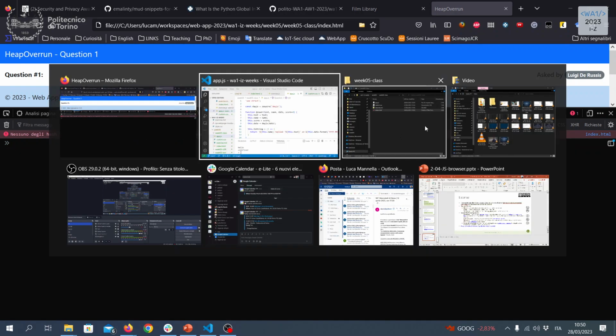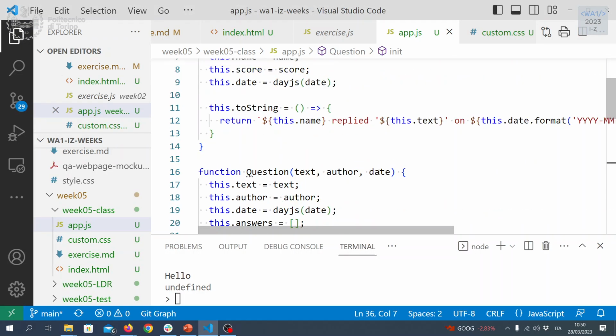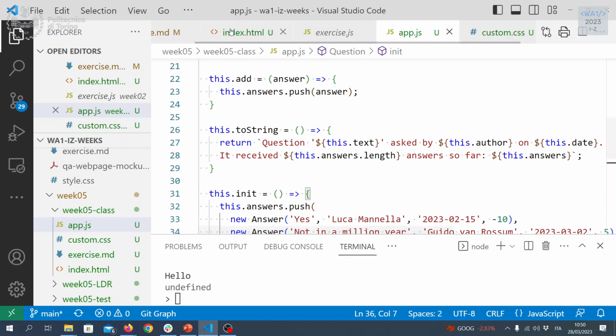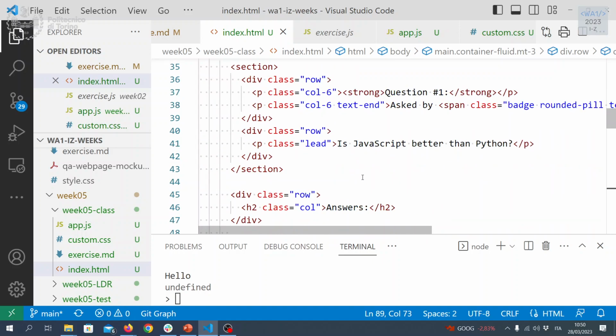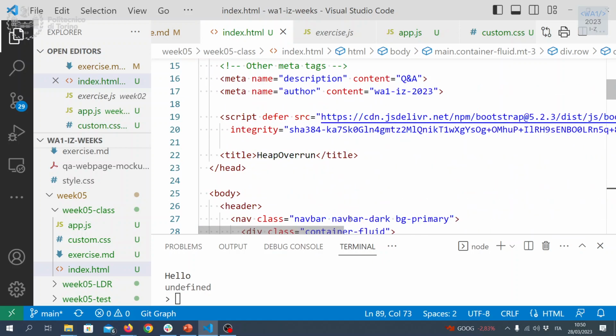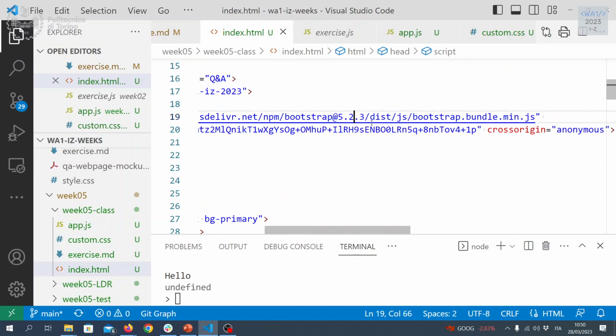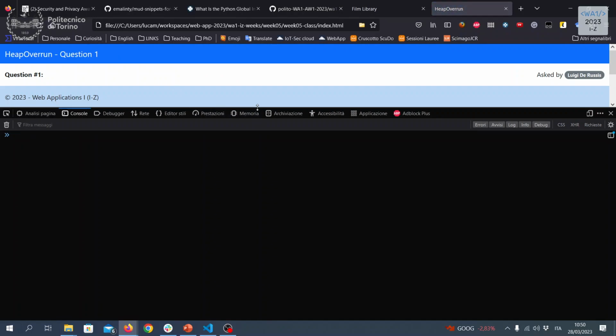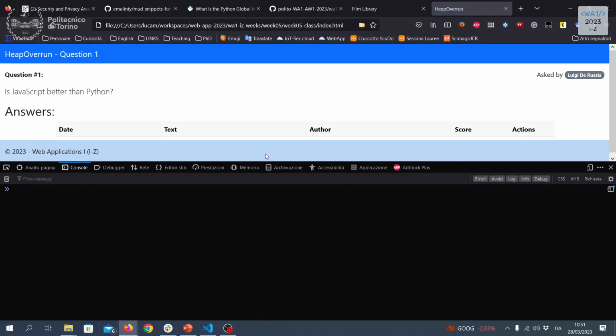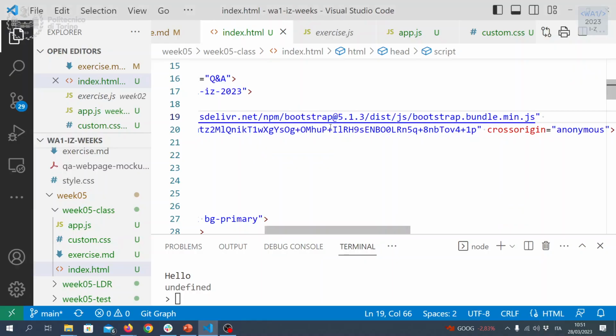Okay, I remember that I'm probably using the wrong integrity check. It was there because this is the hash of 5.1.3. Let's just do it. Okay, now the integrity check succeeds. So this is again a copy and paste error that you can see. This hash is associated to version 5.1.3 of Bootstrap. I wrote 5.2.3, that is the one that we should use.